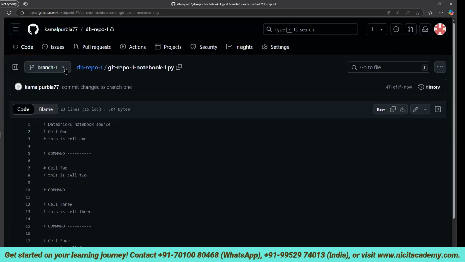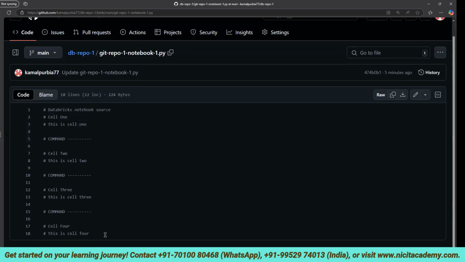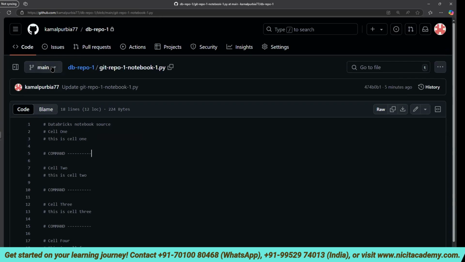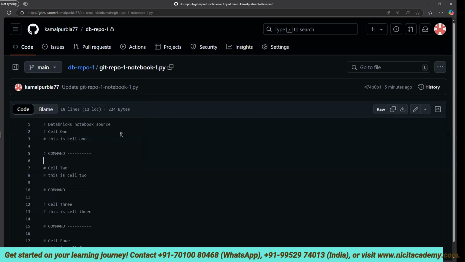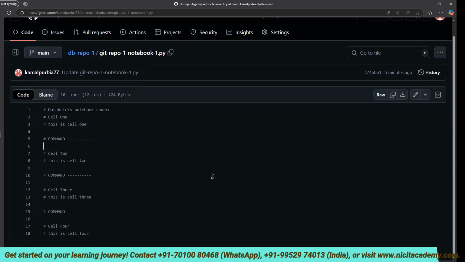When I shift to the main branch, I can see that I only have up to cell 4. So these different versions are being maintained here. Let's say on branch 1 we have a developer working. The developer can keep changing his or her file, and still it will not impact our main branch. Once everything looks good on branch 1, we can merge this code into the main branch. That's the branching concept here on GitHub or any version control system.